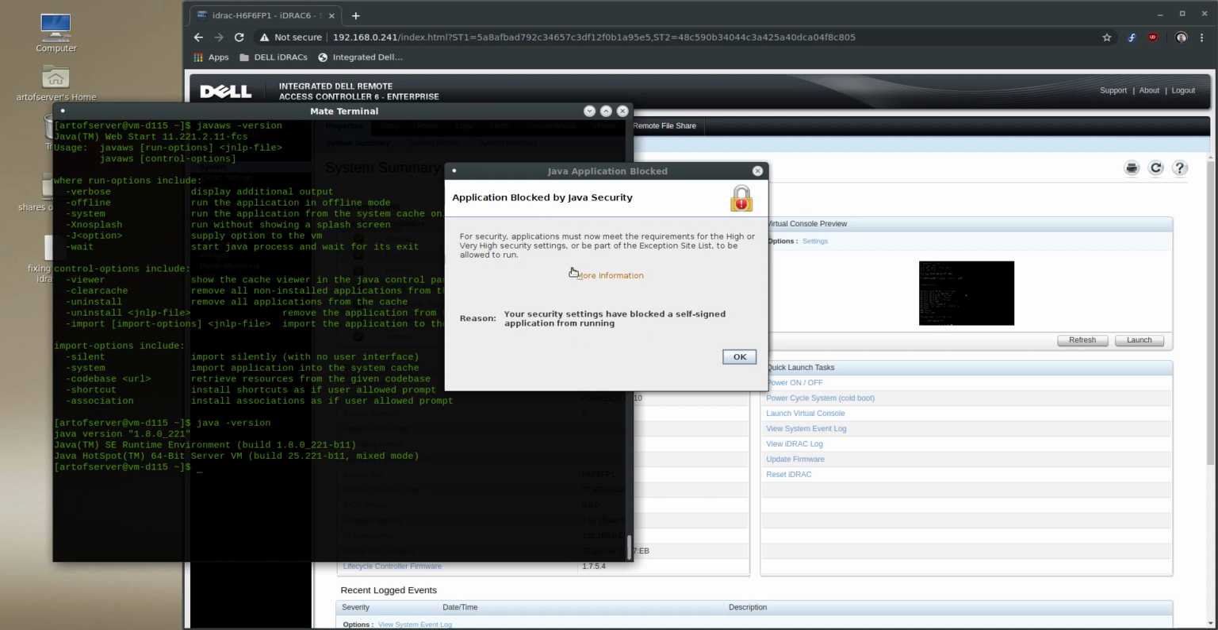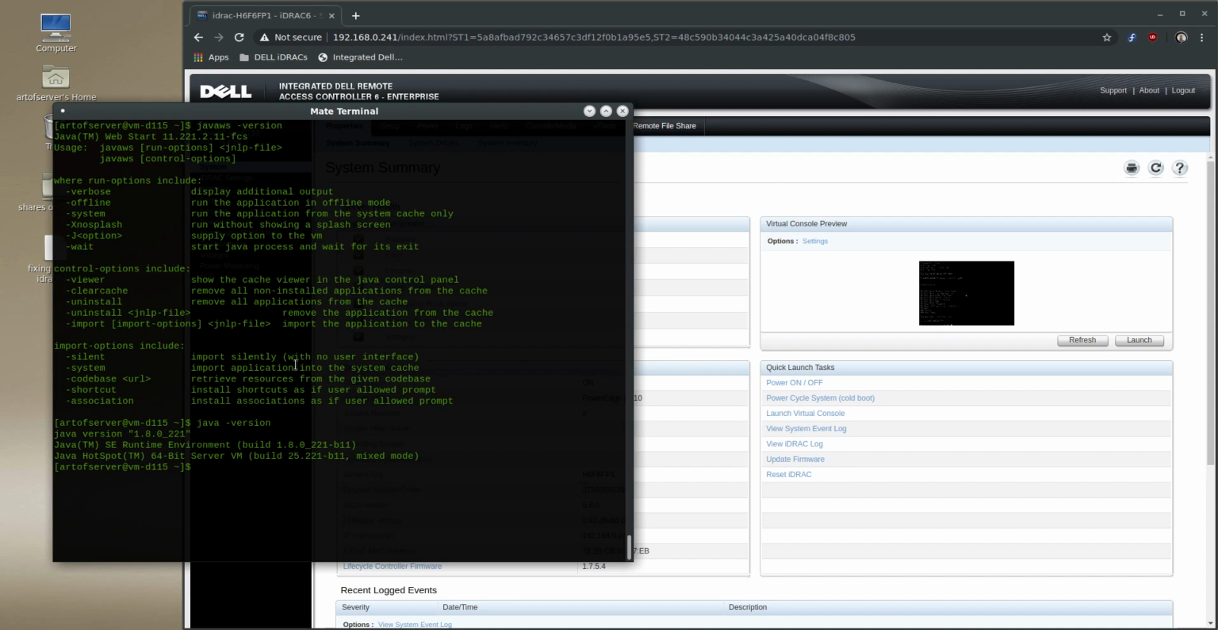And the way to work around this is actually in the message here. If you read it carefully, it says, for security, applications must now meet the requirements for the high or very high security settings, or be part of the exception site list to be allowed to run. So this last part, to be part of the exception site list, is basically the answer. So let me go ahead and click OK to get rid of that, and I'll show you how to do that.